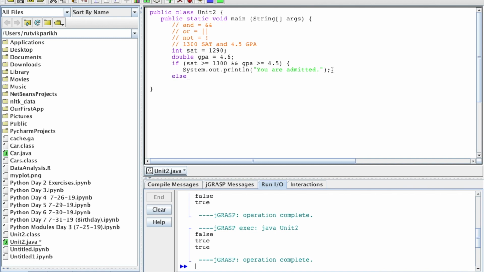else. In this case, we don't need an else if, since there's only you get in or you don't get in. So we don't actually even want this curly brace here, since there's only one statement within the if statement, so you don't need curly braces. You only need the curly brace when it's two or more statements. Same thing goes for this else here. So else, if that's not true, you are not admitted. Harsh there. And I'm just going to close that.